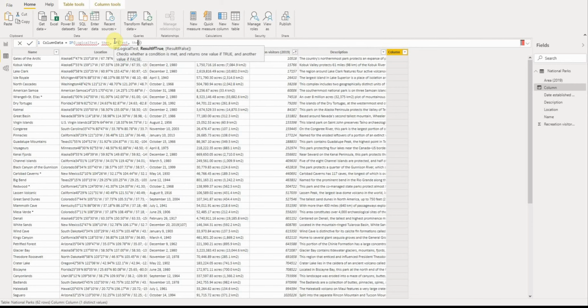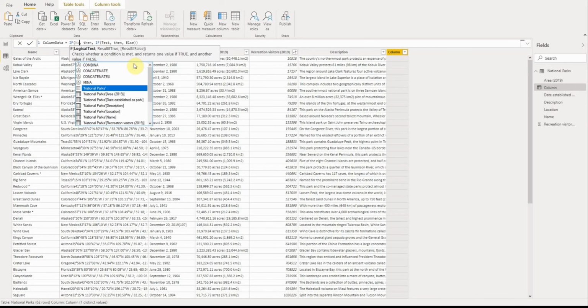Test, then, and else. So this if here acts as an else if. We're going to replace these one at a time. The logical test value is this national park, and recreation visits.